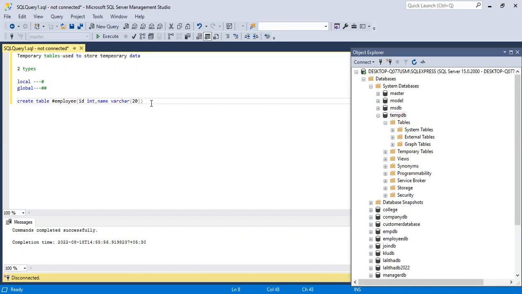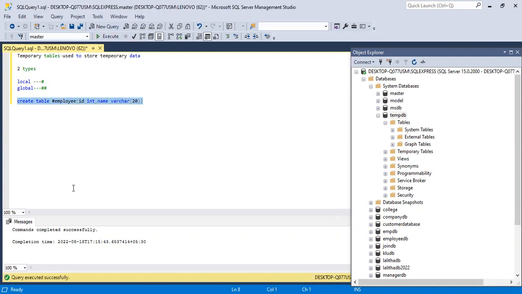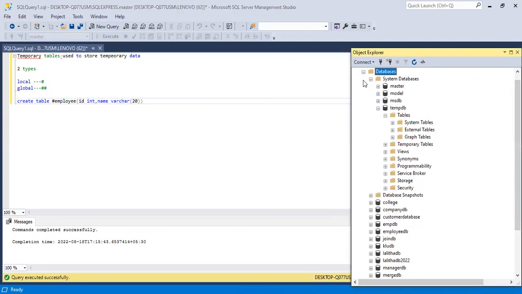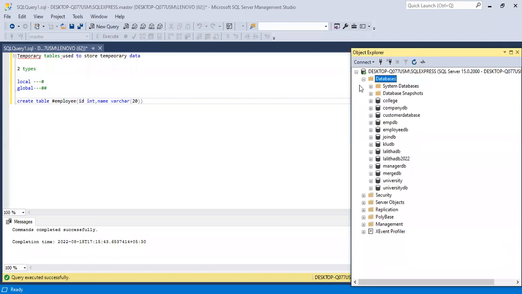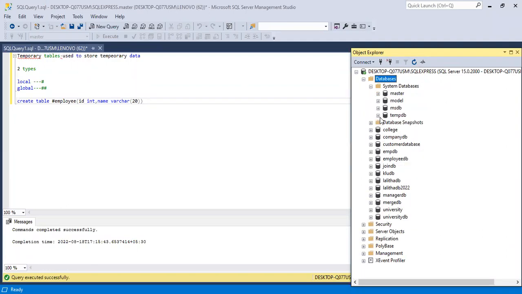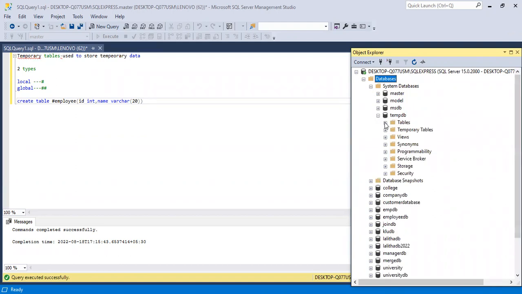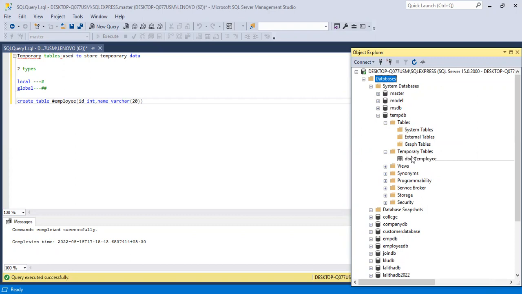Let me select this and click on execute. Yeah, command executed successfully. Just let me refresh. If I refresh, you're able to see it in the temporary database, the system tables. Are you able to see the temporary table here?